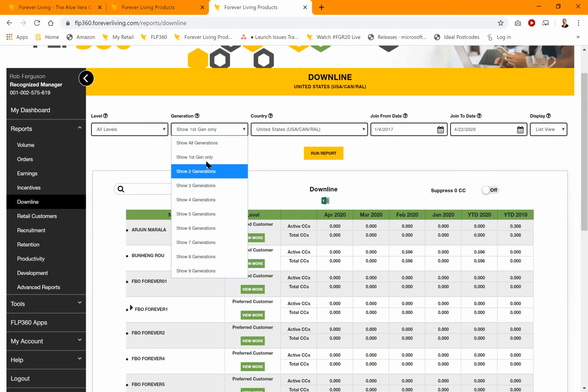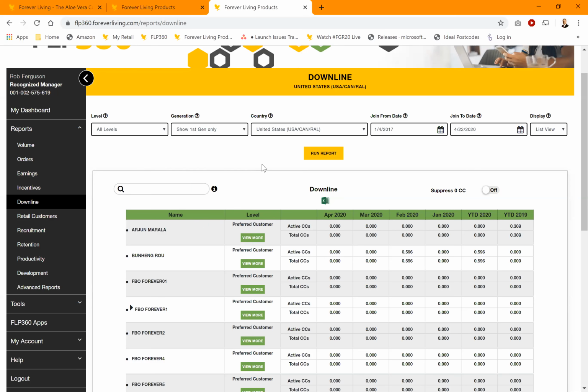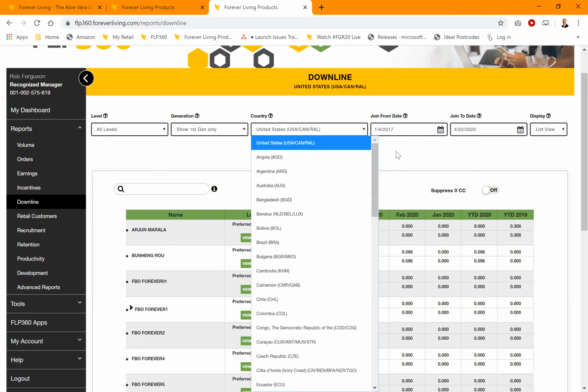We've also made some quick selections here that let you see if you want to just see the second generation or the fifth and so forth, just to make it easier to get to those specific generations. And of course, you can see by country.